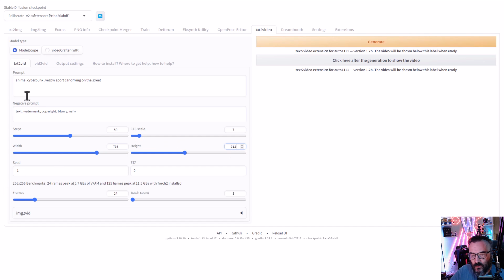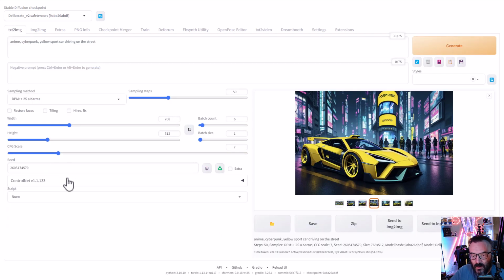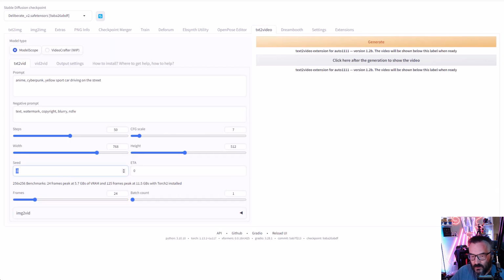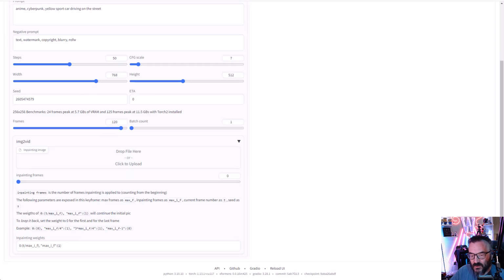Okay, different seed. Let's go ahead and copy our seed from here. Okay, text to video. Let's go back there. Okay, we have 24 frames. We can switch these frames to maybe 120, same as what we had before. No batch, just one.